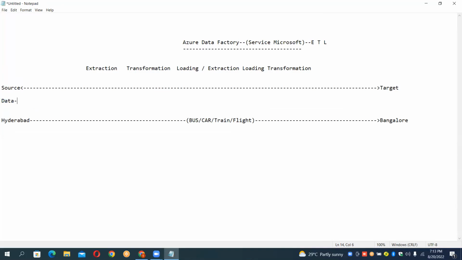So the data you have to transfer from one source to another source. Ultimately what is being transported here is nothing but data, from one source to another source. For transporting the data from the source to the target, in between we use ADF, which is called Azure Data Factory.